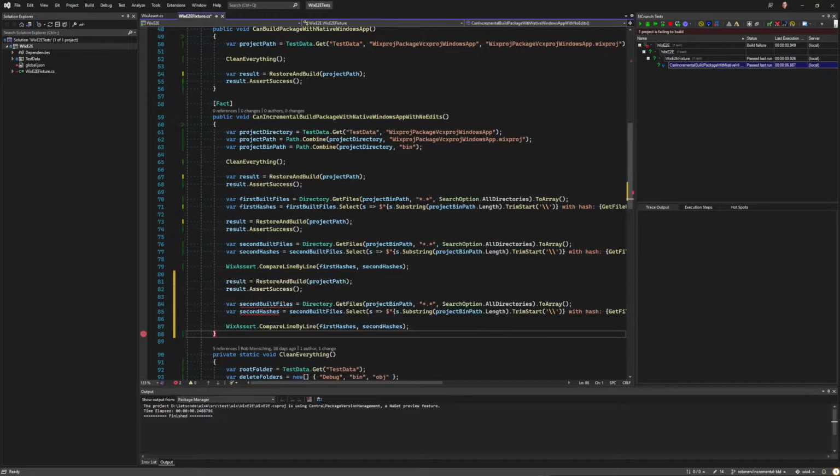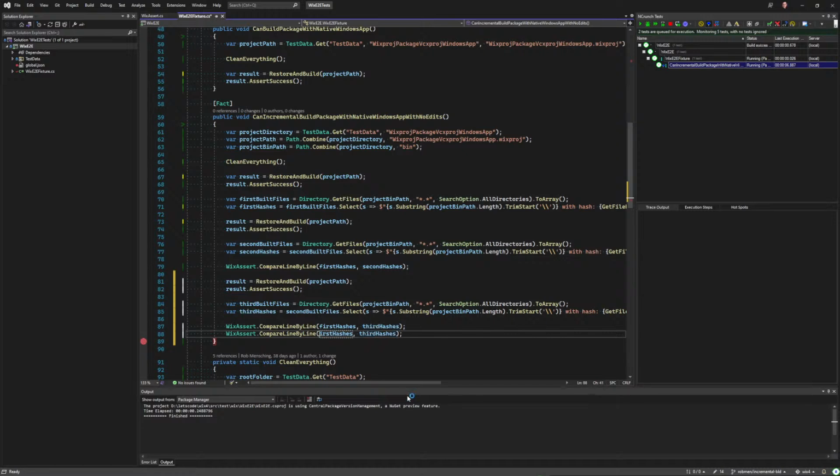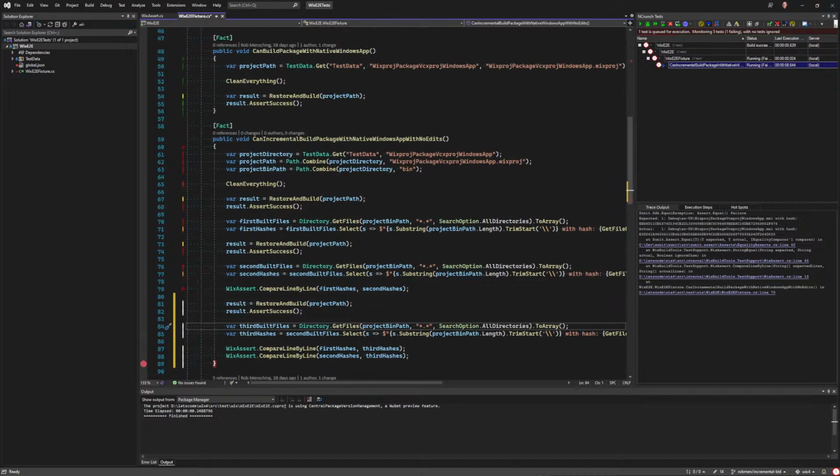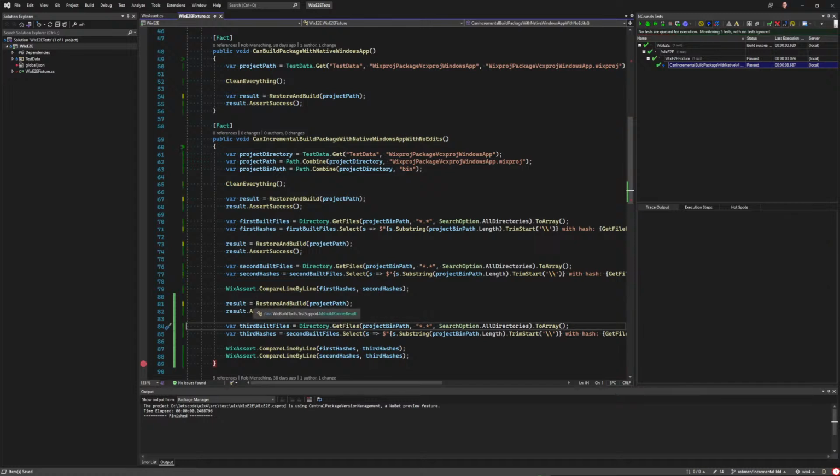And we're going to do third, and then the third, you know what, I'm going to compare the third hashes, and I'm going to compare them also against the second hashes. All right, make sure there aren't any other parts that I have to change here, and see if we can get this, if this will fail every single time.